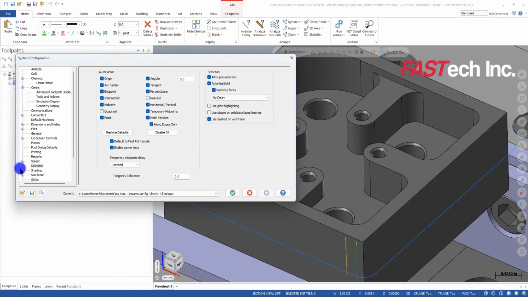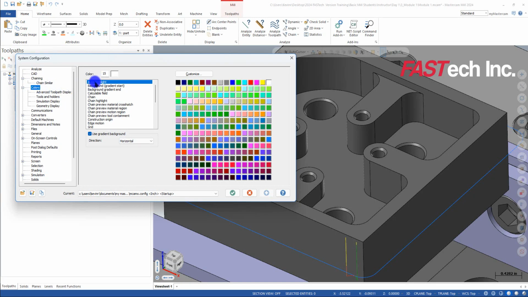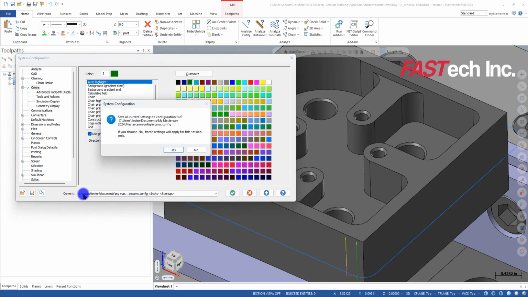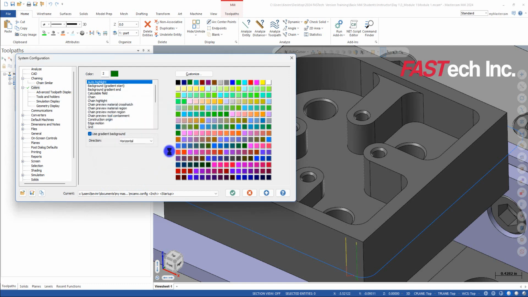File, Configuration, and under the Colors tab right here, you'll see that I have auto highlight. And I'm going to go ahead and put that to a color green or so. And when I go ahead and apply that, it's going to ask me to save it in my settings, which of course I'll show you how you can do your own settings. And let's take a look again at what that would do. I'll go ahead and select OK when I'm done.